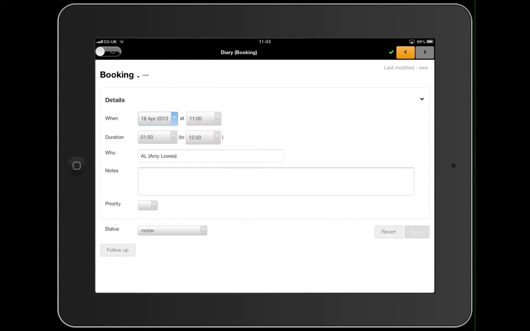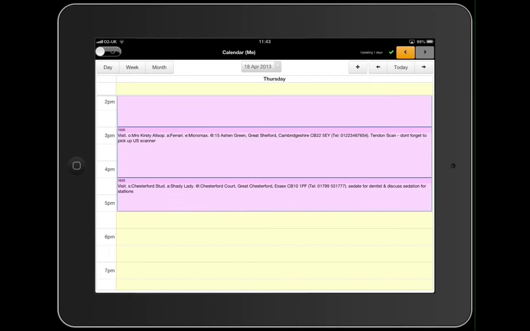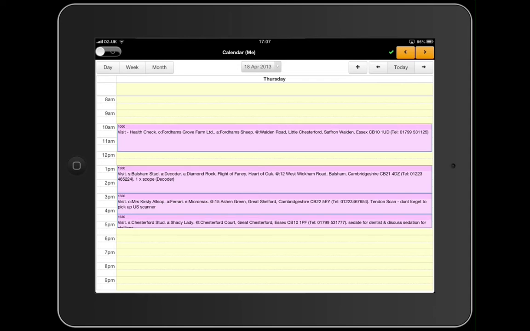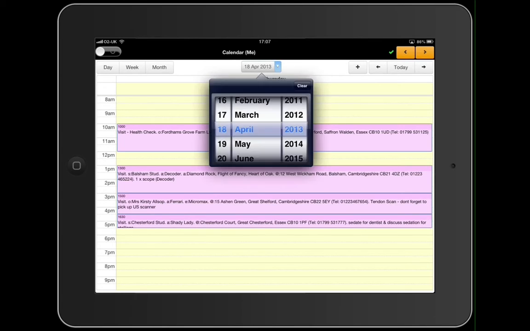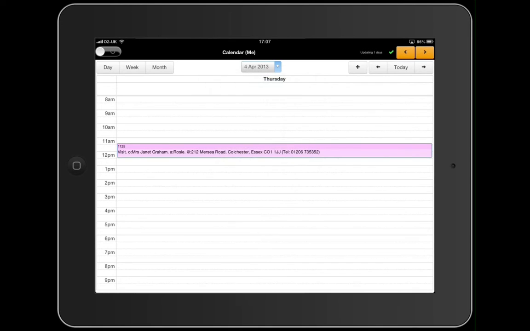Tap on a time in the time bar on the left of the screen to expand the appointment for clearer viewing. Tapping on the time bar again will revert to normal view. There is a handy calendar bar at the top middle of the screen, which you can tap to select a specific day, month, and year. We will choose to view the 4th of April. We can tap on the Janet Graham event to move to a more detailed view of the event.